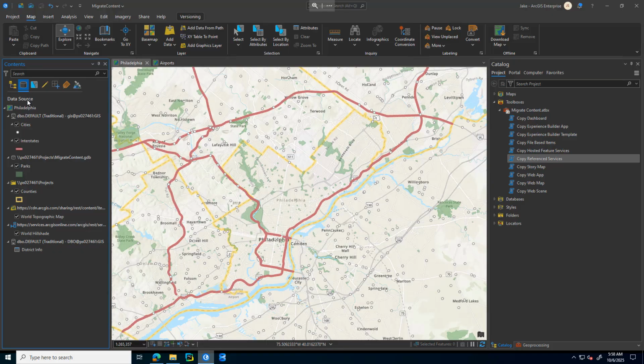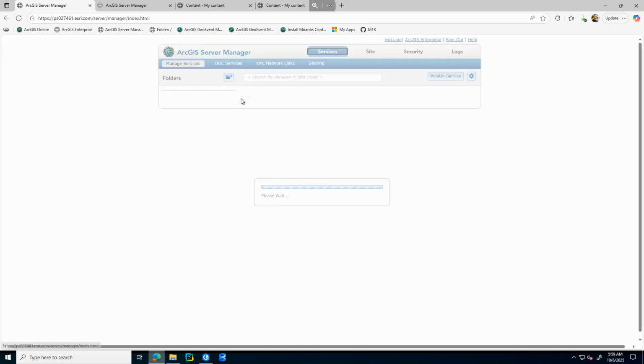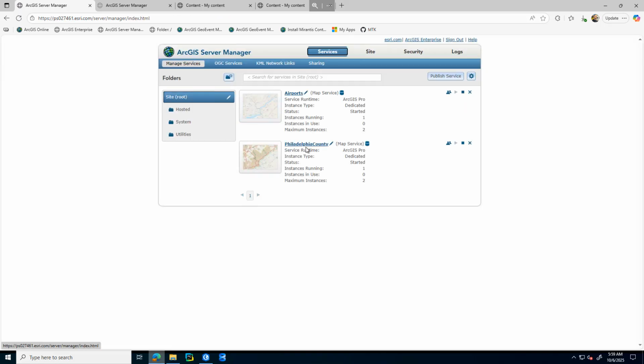Here you can see I have a couple of feature classes within this map that are coming from an Enterprise geodatabase connection, another feature class coming from a file geodatabase, a shapefile, and a table that's coming from a different Enterprise geodatabase connection. I've gone and published this service out to my federated ArcGIS Server instance. So here's the service, the Philadelphia County service I've created.